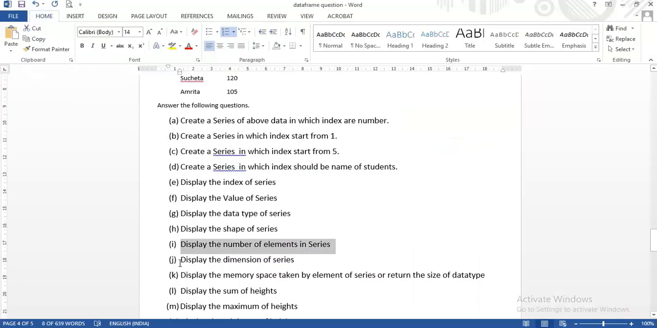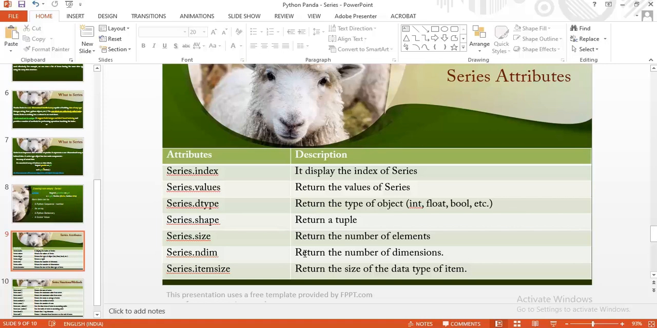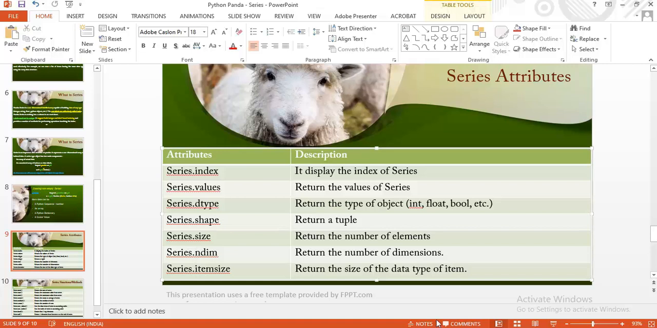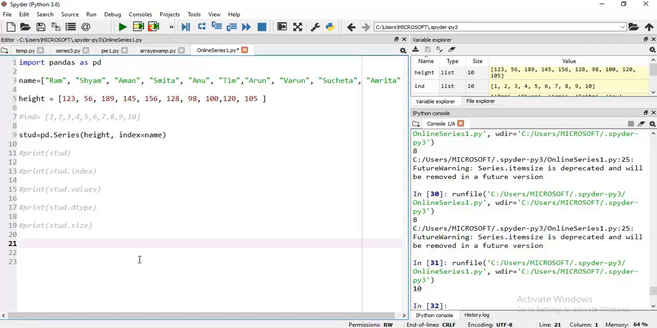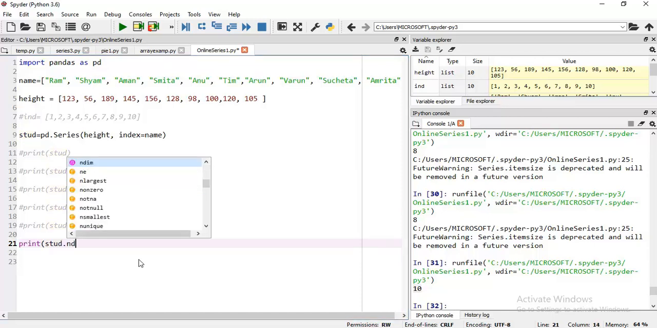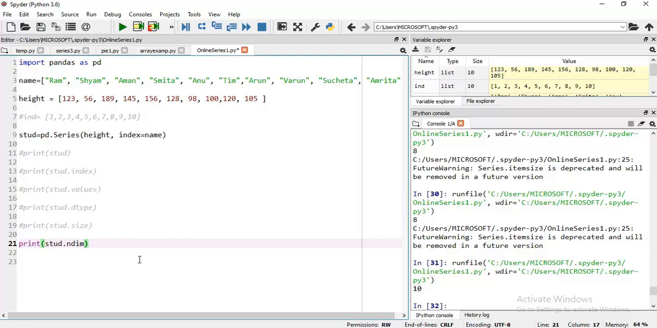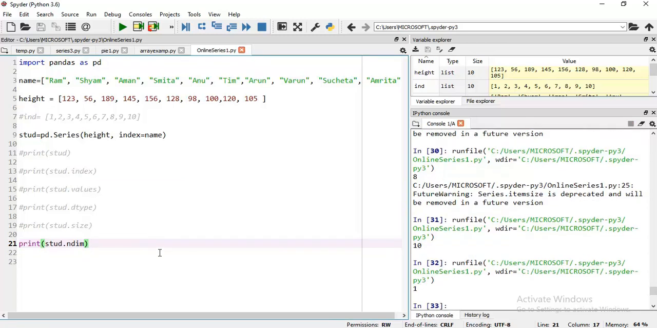The next question is saying display the dimension of series. If we want to see the dimension, then we have the attribute series.ndim, which returns the number of dimensions. Let me verify whether it is working or not. Student.ndim, execute the code, press F5. Yes, it is returning 1. It is one dimension, that is why it is returning 1.